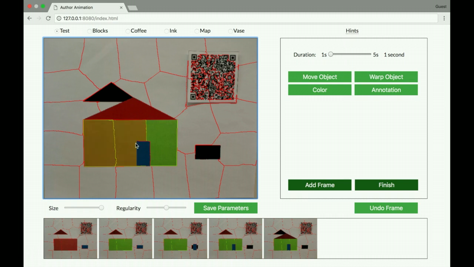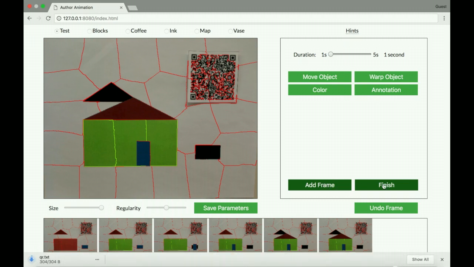Now make an annotation. Select all the segments you would like to include, click Annotation, and type in your text. As usual, click Add Frame to add this frame to the timeline. When all of your frames are complete, click Finish to see the resulting animation in video. You will answer questions regarding how hard you find it to create the animations, and also rate and comment on different components in the interface.